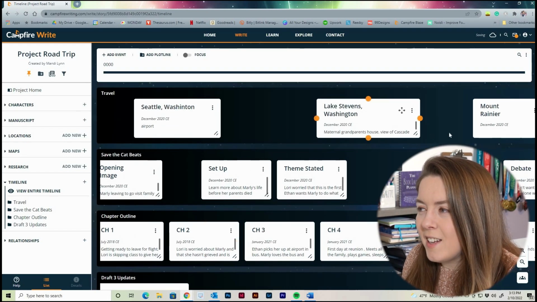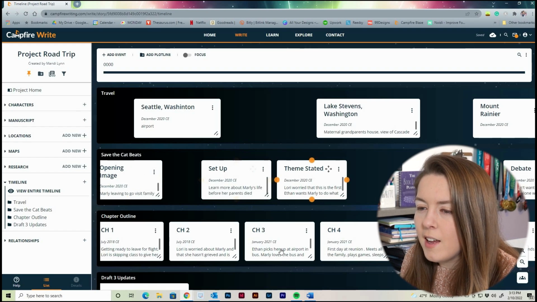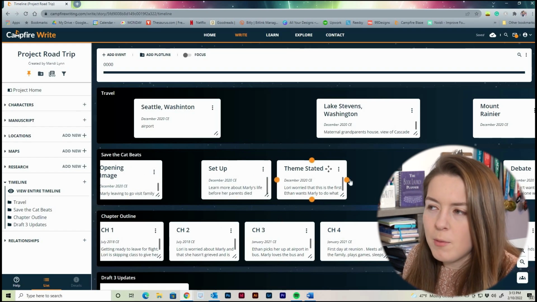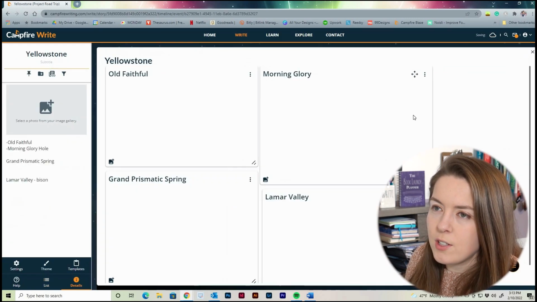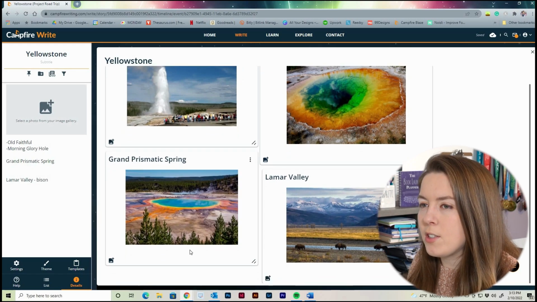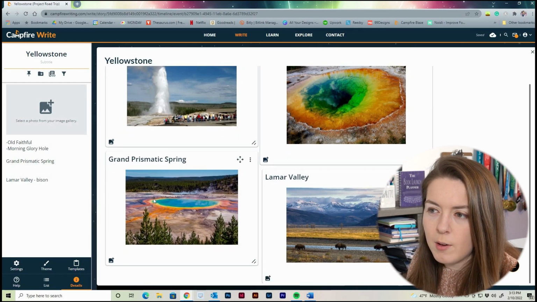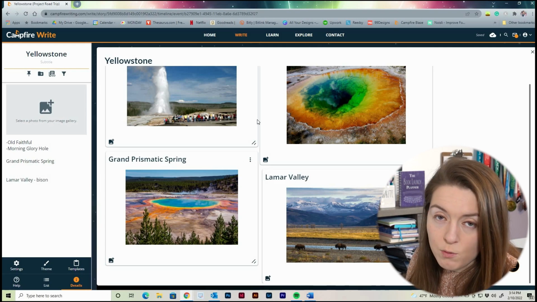I think I added it in somewhere else, but honestly, I wish I had added it here because that would have just made way more sense. But you can see I have a few notes because if I click on Yellowstone, then this is my image inspiration. So this is what Yellowstone looks like. This is some of the places Marley went to in Yellowstone. So I just have these here as reference.